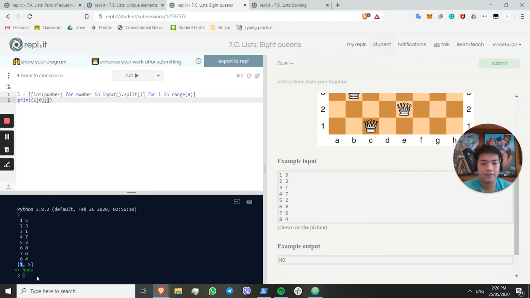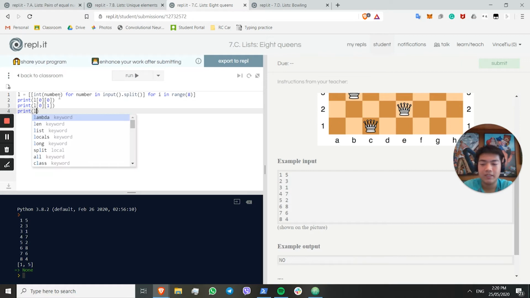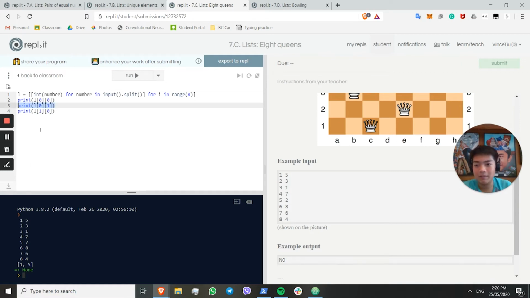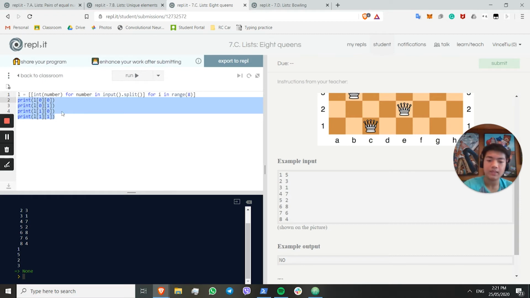So if we want to get the x-coordinate of the first queen, we want to put L[0][0]. If we want to get the y-coordinate of the first queen, we can put L[0][1]. And then for the x-coordinate of the second queen, we can put L[1][0], and for its y-coordinate, L[1][1], and so on. Let me just check that it works. Right: x-coordinate of the first queen, y-coordinate of the first queen, x-coordinate of the second queen, y-coordinate of the second queen. It's working perfectly.